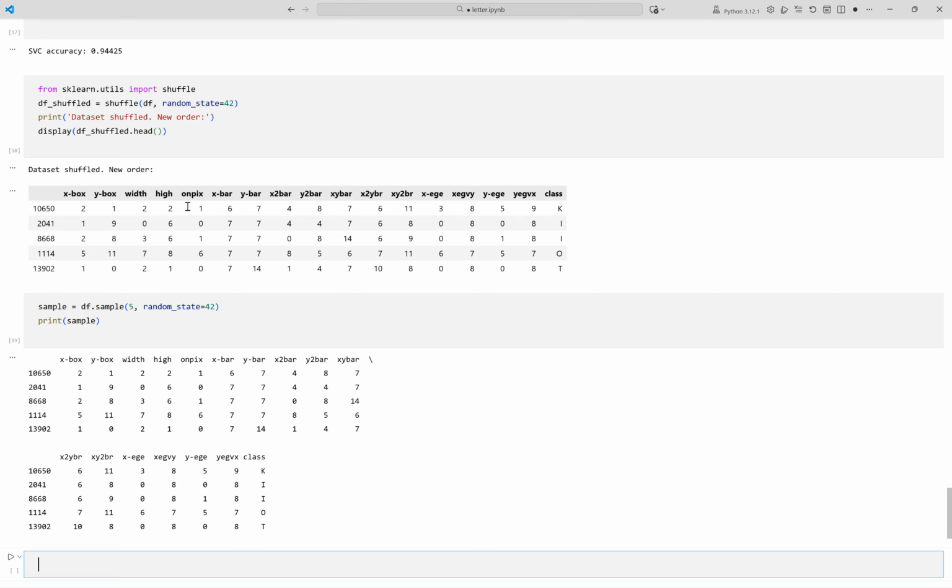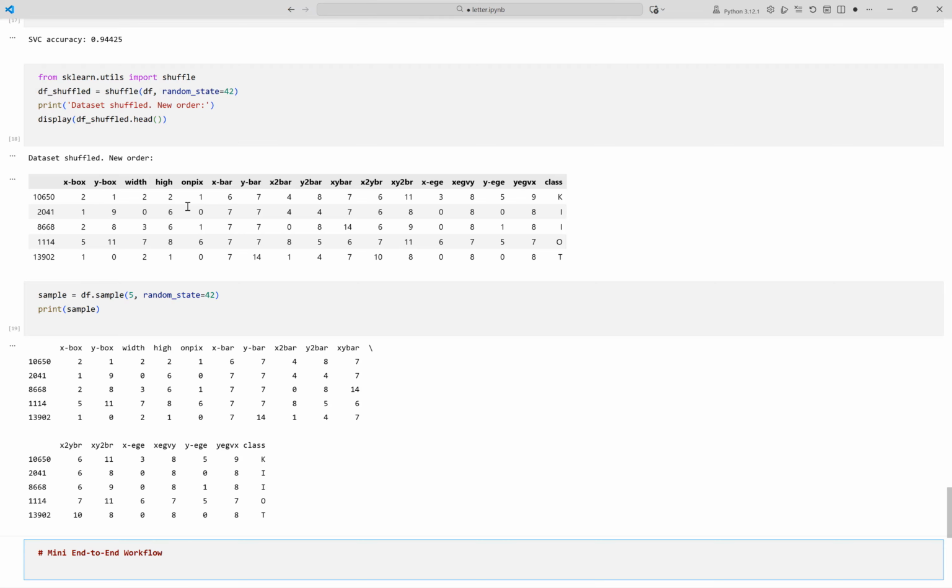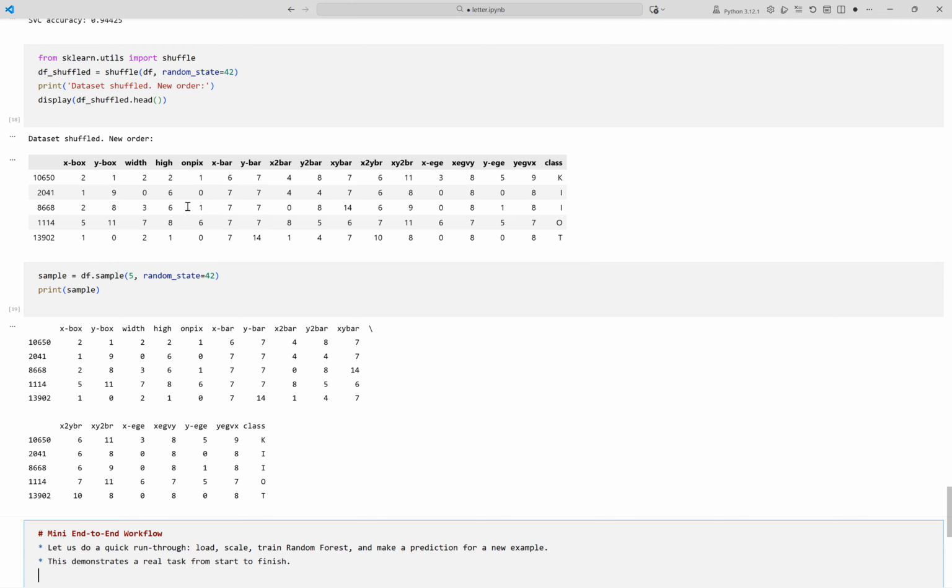Try, what happens if you sample with another random_state? Run this cell again with a different value. Sampling like this is useful for experiment reproducibility. Mini end-to-end workflow. Let us do a quick run-through: load, scale, train random forest, and make a prediction for a new example. This demonstrates a real task from start to finish. Running the cell now.